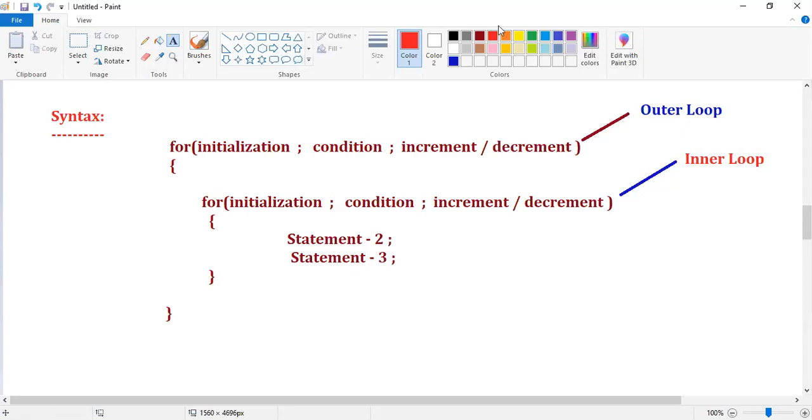Always observe one basic point, guys. What is the basic point? If outer loop condition is false, then only control comes outside. Until then control never comes outside, guys. Otherwise control never comes outside of the loop.